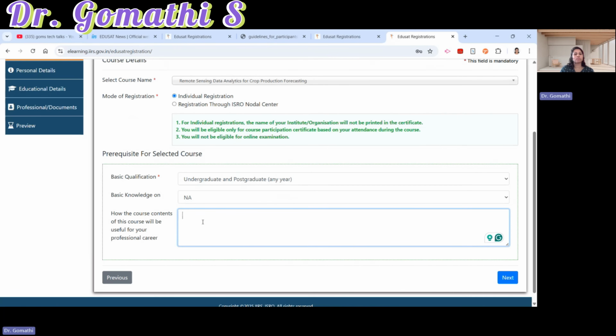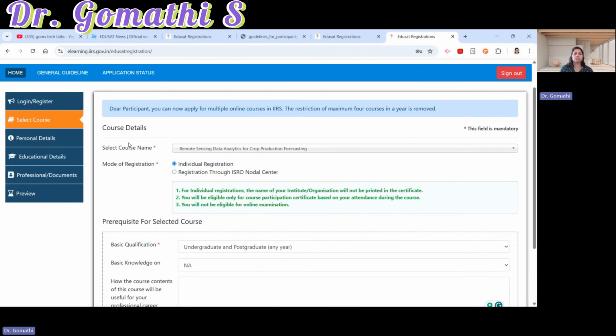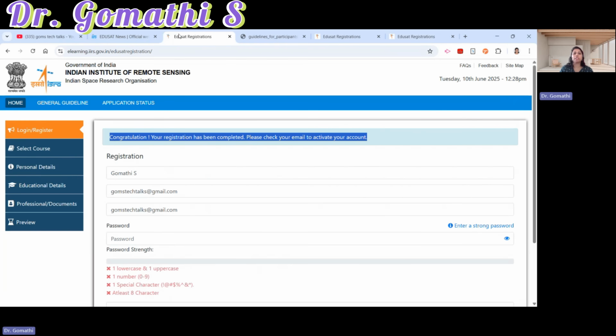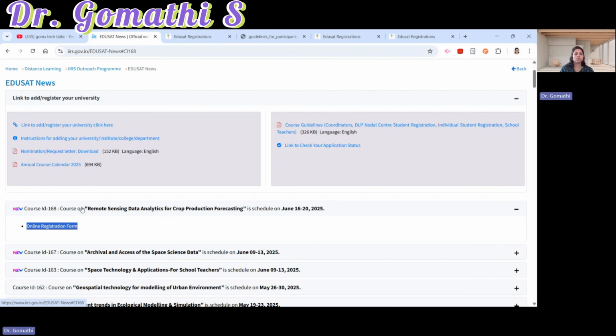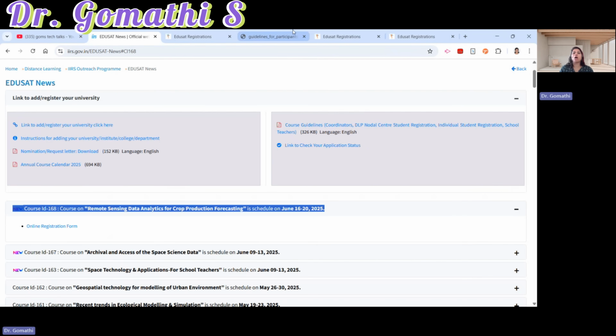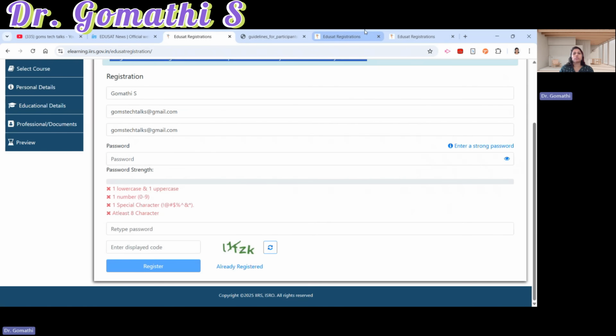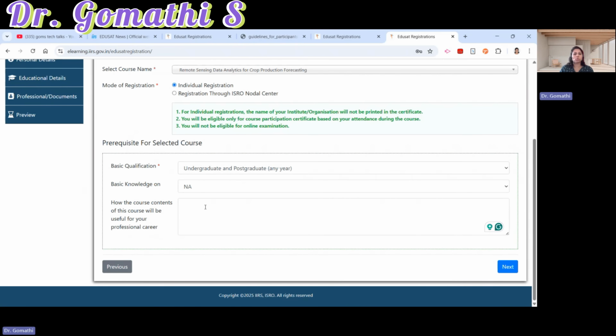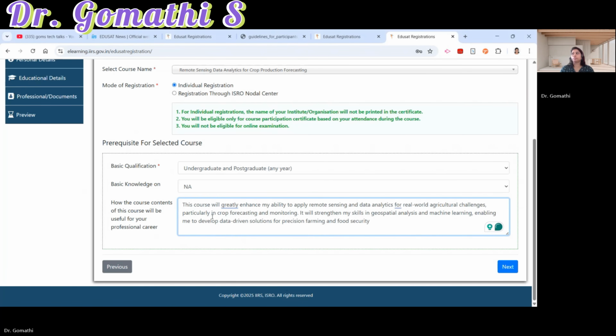How will the course content of this course be useful for your professional career? You can write whatever is feasible and whatever you feel really suits you. This is remote sensing, so you can say how it is actually useful for you. So let me just give here how this course content is useful for me. So I have typed this. Then just click next.